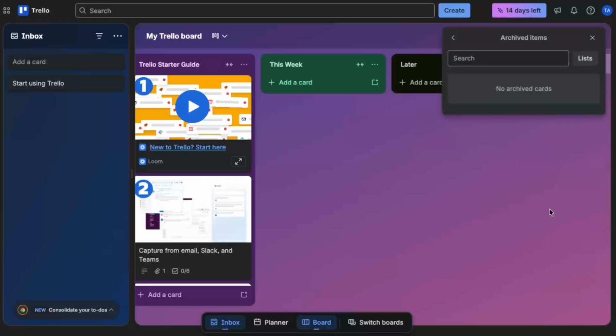This section contains everything you've archived on this board, including both cards and lists. By default, you may see archived cards first. At the top of the Archived Items view, there are filters that let you switch between cards and lists. Click on Lists so that Trello only shows the lists you've archived.